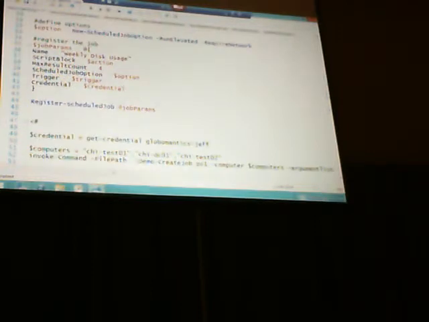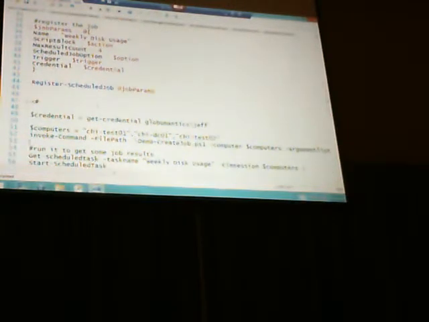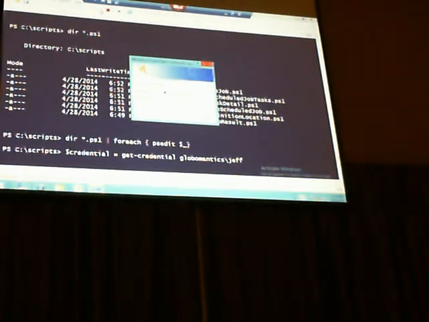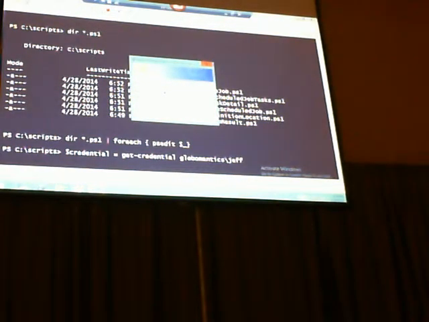And then the last thing is to register the scheduled job. This will create the job definition in the task scheduler. So here's how I'm going to use this. Because I'm logged on here as my Jeff account in Globomantics, I need to make sure that the scheduled job also uses that credential so it can access network resources. So I'm just going to, hopefully, not screw this up.